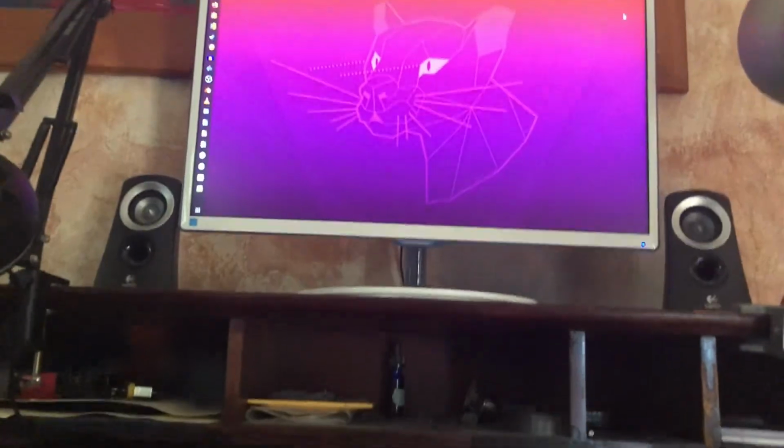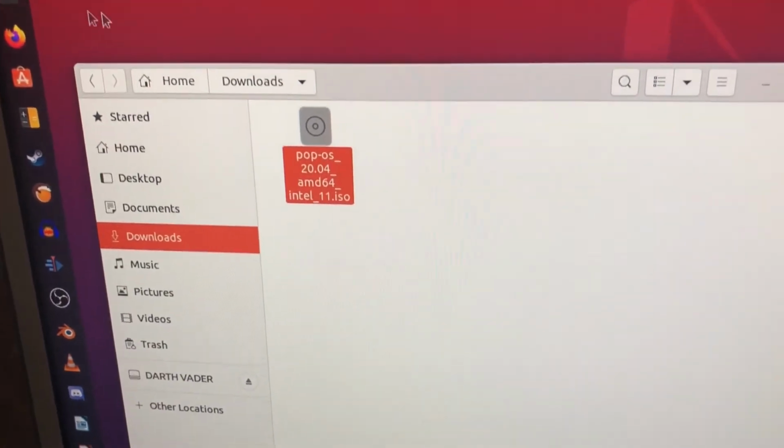Alright everybody, so I'm going to be installing Pop!_OS onto my computer here. So let's get the flash drive plugged in and get it formatted. I kind of forget how to do this.